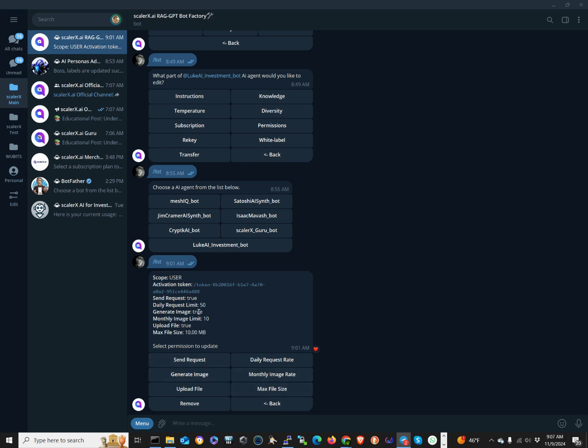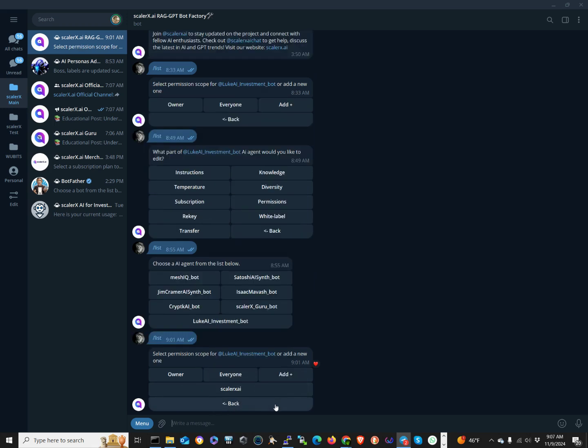Now, once you create this permission, you can select it and you can adjust the limits. So for example, you want to give a permission to that user or group, but you want to limit their usage. In this case, you can decide whether you want them to be able to generate images, so that's a text-to-image feature, how many requests they can do on a daily basis, and also how many monthly images they can create, as well as the size of the files they can upload. So that could be controlled through all of these options. And that's how you set up security.